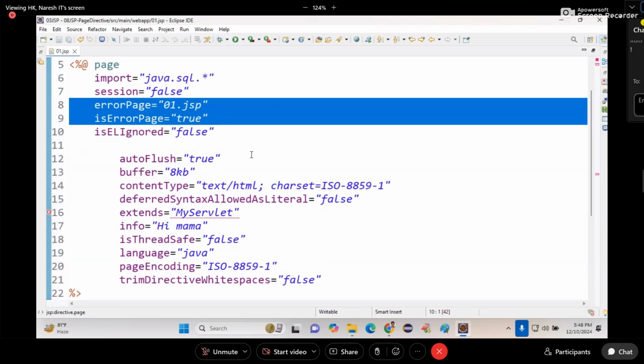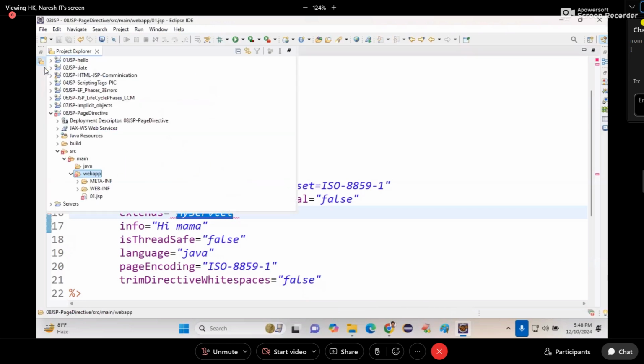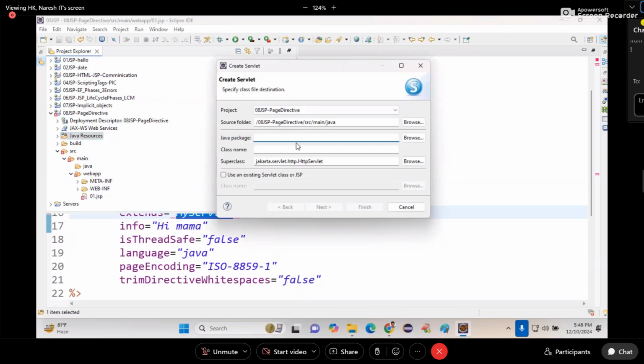Let me say, okay, here extends MyServlet. If I write MyServlet, the class must be available. Is it available in my program? No. First you create it. Java resource, right click, new servlet. Class name directly MyServlet, no package. Finish.